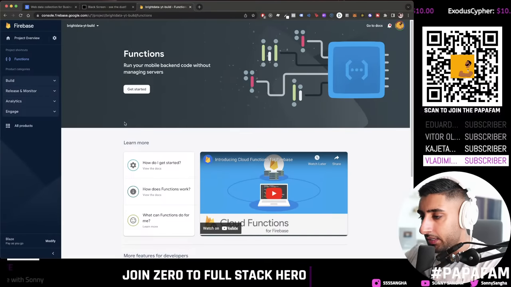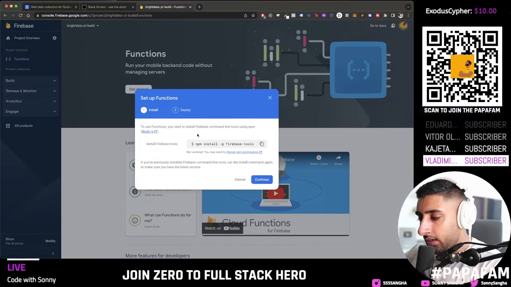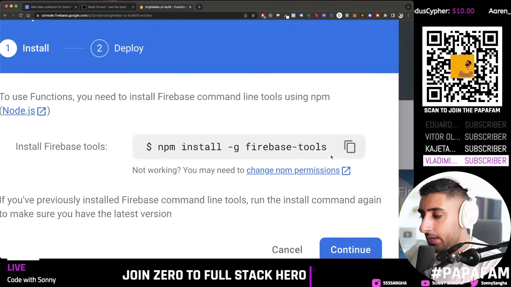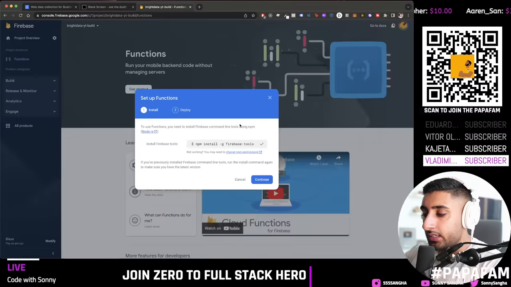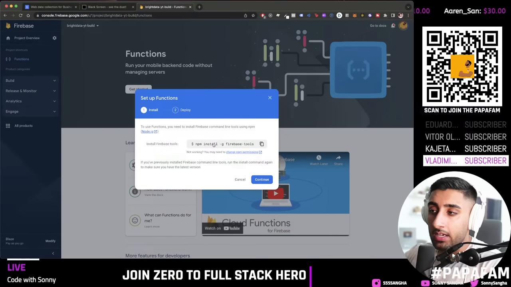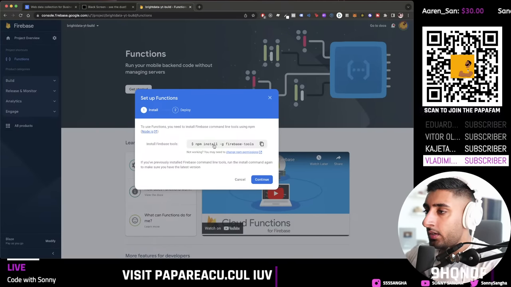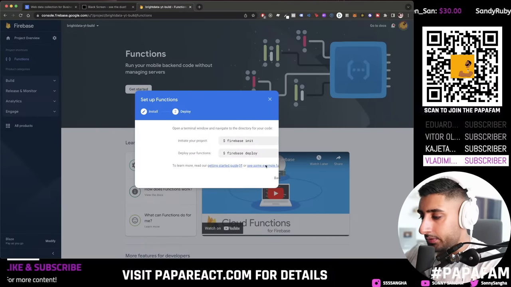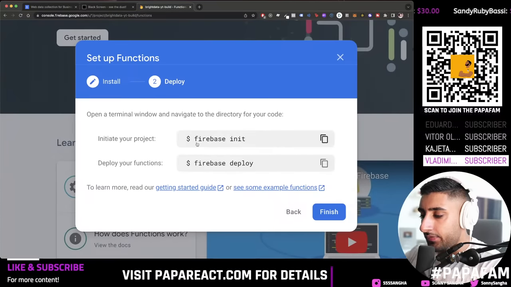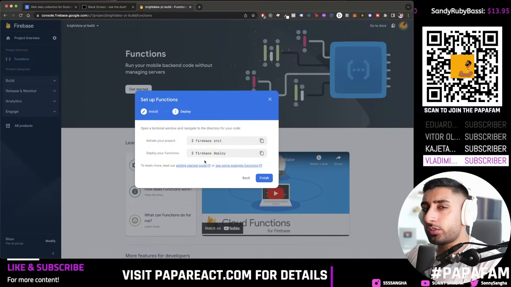There you go. And then we're going to go to get started. As you can see, you need to install the Firebase tools globally. I've already done this, so I don't need to do that, but you're going to run that command inside of your terminal. Next thing, we have to initialize a Firebase project and deploy it. Now I'm going to show you a way to do this in a good way.